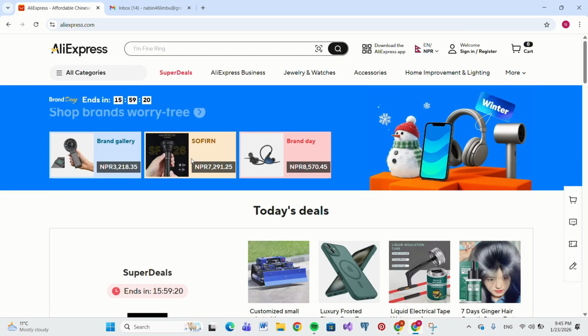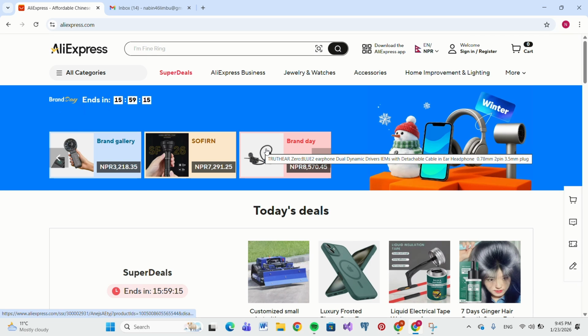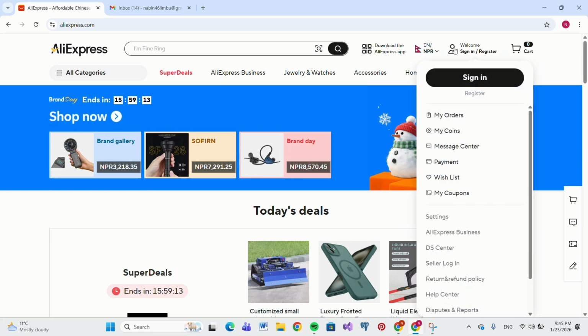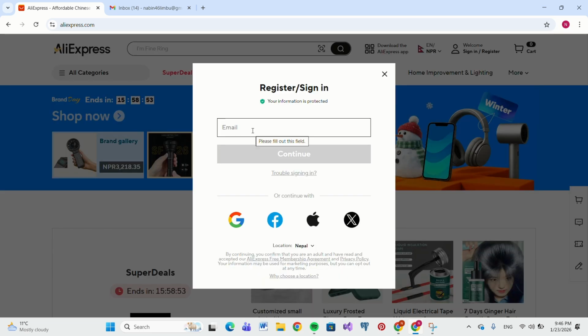Once the AliExpress homepage loads, move your cursor to the account or sign in option given at the top right corner of the screen. Within it, click on sign in. You will now see multiple options to log in, including the Gmail, email, Facebook, Apple, and Twitter. To log in using email address, enter your registered email address.